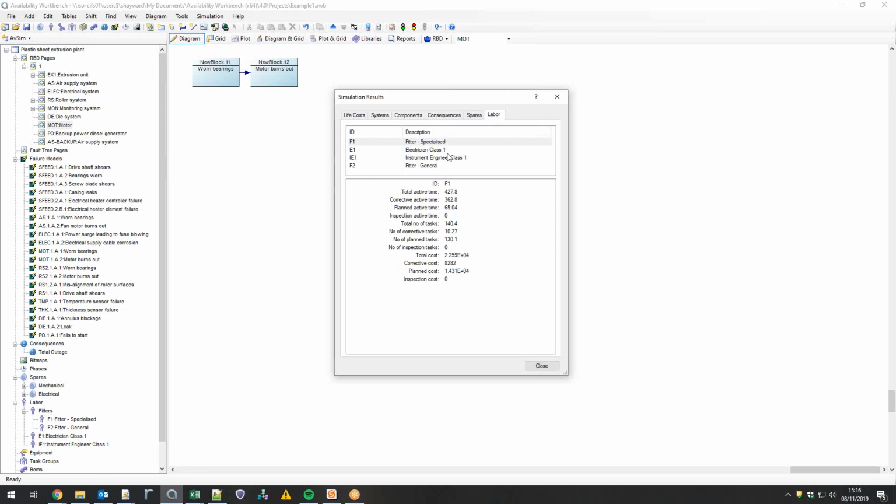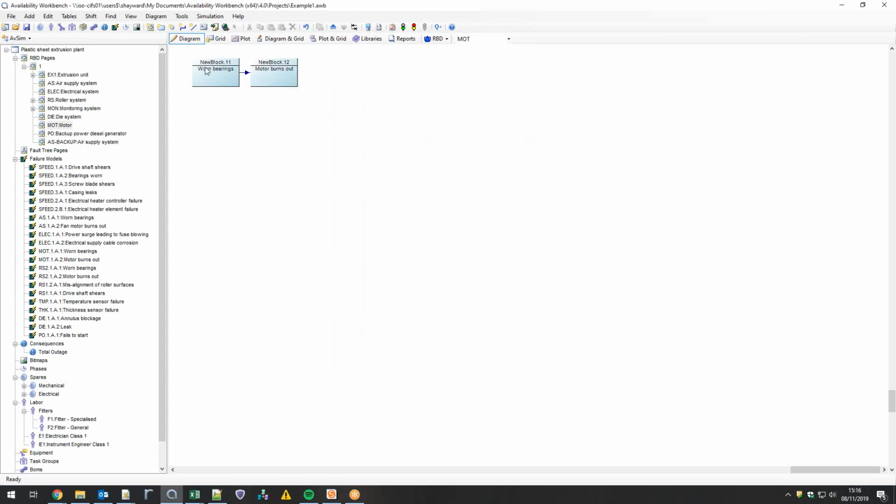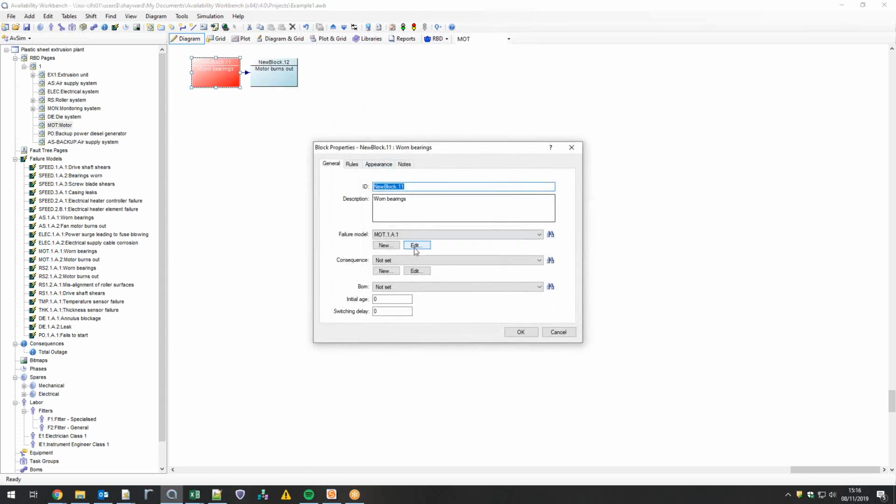As well, we can assign labor groups with, again, active time for each of these and the number of corrective tasks that they would need to complete. The sort of information that we'll be entering into this model once we have constructed it will be the failure models. But we'll show you this and how easy it is to get set up with some of these.